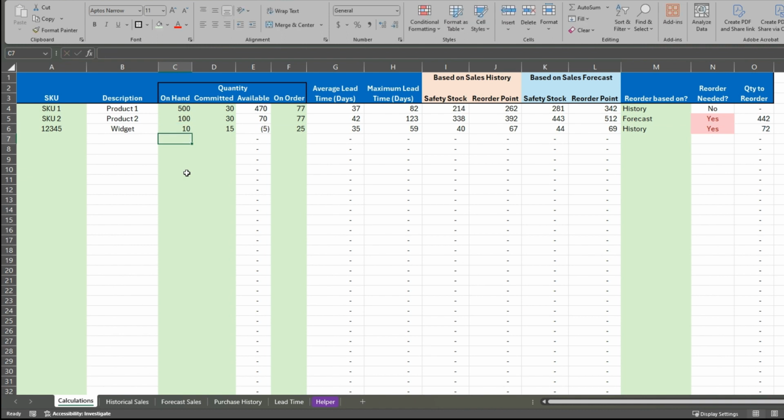Let's say I only had 10 on hand. Now it's automatically telling me I need 72. But if I wanted to do it based on forecast, it would tell me to order 74. So see, you can kind of play around with that.